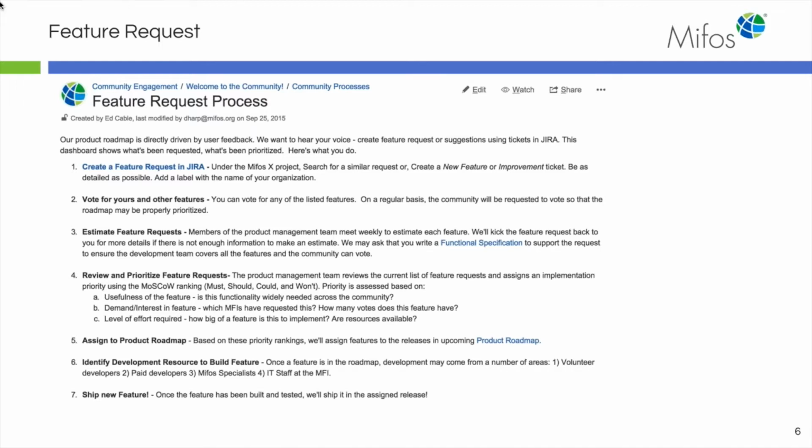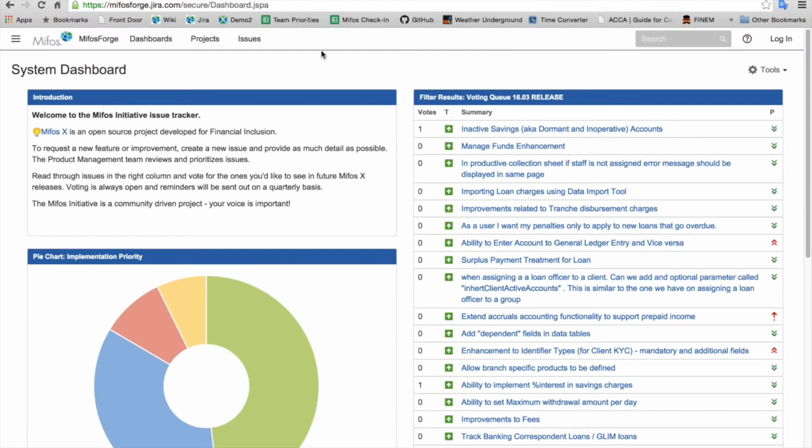Let me pull up, let me open up the Jira. This is mifosforge.jira.com. This is what you will see. This is our default system dashboard. Some of you will have a different system dashboard available. If you have created one yourself, your own creation will come up to the top as you log in. But prior to login, this is what you see.